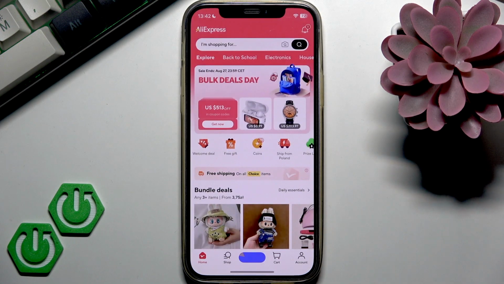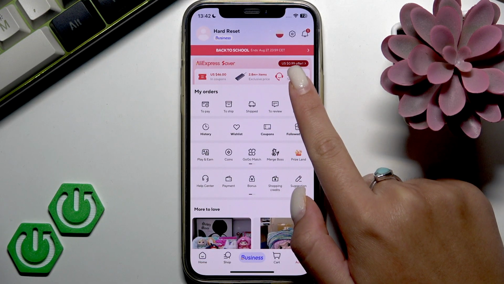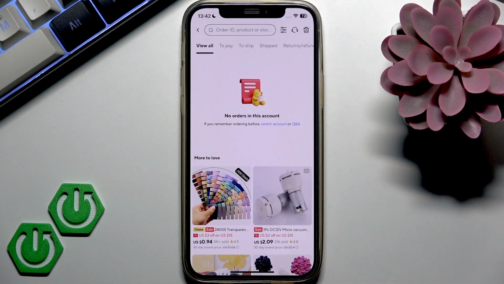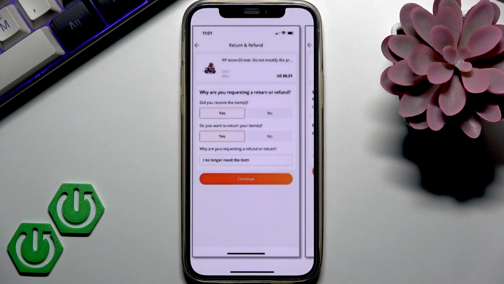Open AliExpress on your phone and go to your account at the bottom side of the screen and go to My Orders section. Now you want to find an order that you want to return and tap on it to open its details. So there you should see button Returns and Refunds. Now your page should look like this and you have to answer a few questions.